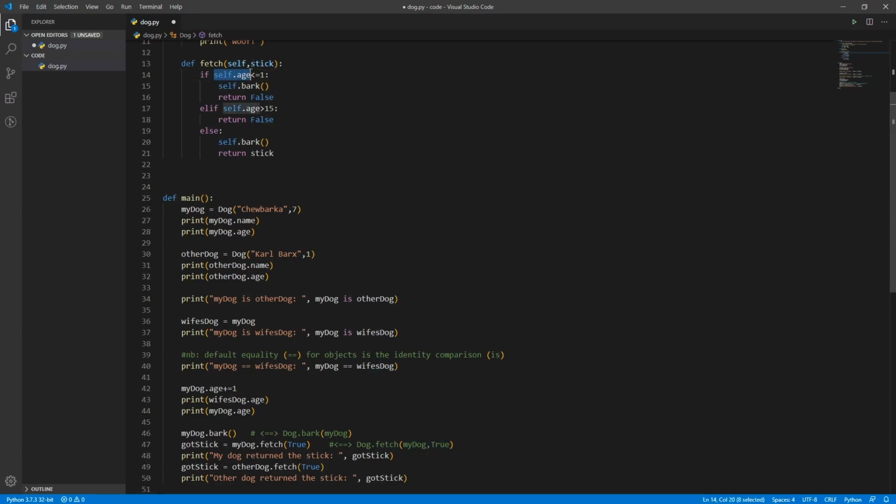So is mydog.age less than or equal to 1? Well, we saw down here when we printed that my dog's age was 8, so that's going to be false. It's going to come down here and say, well, what about mydog.age being greater than 15? Also false. So it lands in the else case. mydog.bark, which we've already seen what that does. mydog.bark just prints out woof. And then it will return the stick. So in this case, we passed in true, so we should get true back.